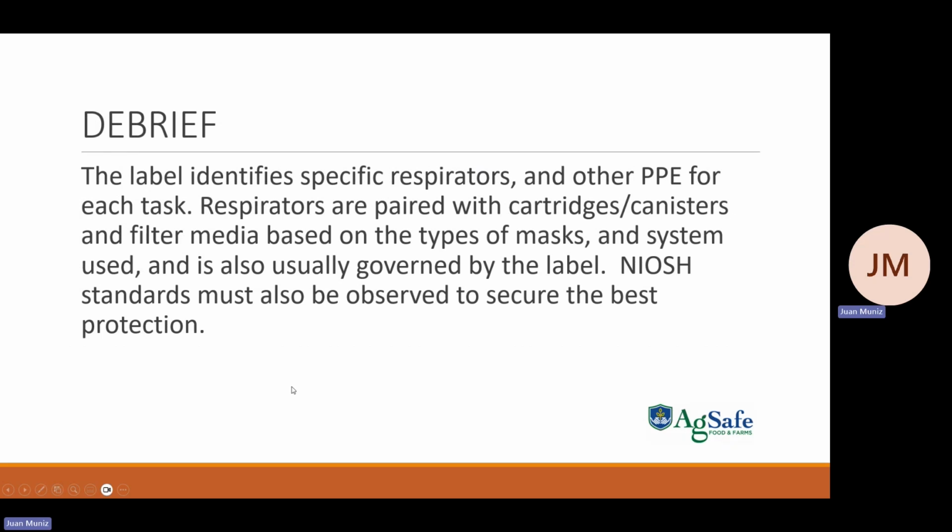Debrief. The label identifies specific respirators and other PPE for each task. Respirators are paired with cartridges or canisters and filter media based on the type of masks and system used, and is also usually governed by the label. NIOSH standards must also be observed to secure the best protection.